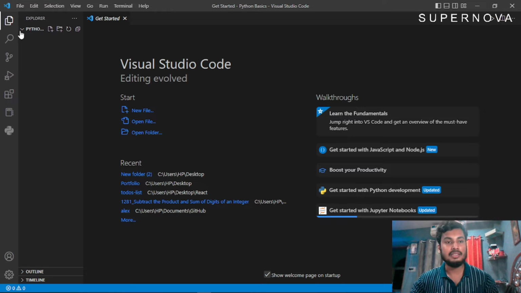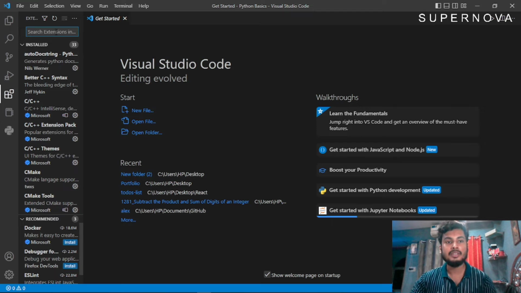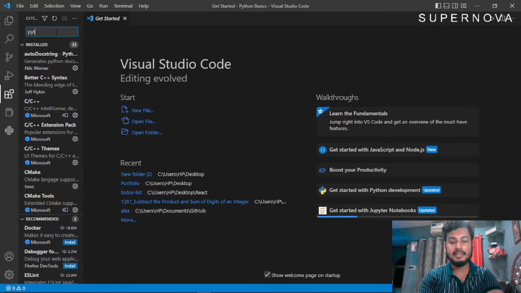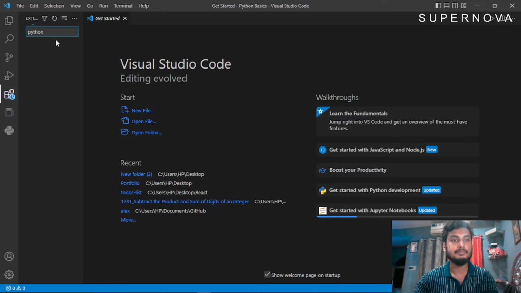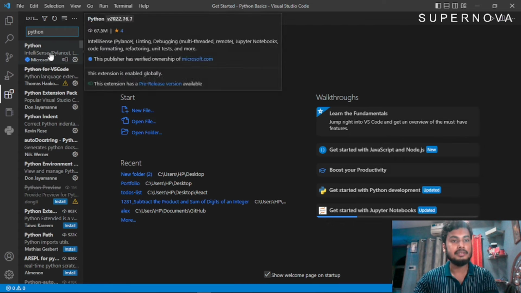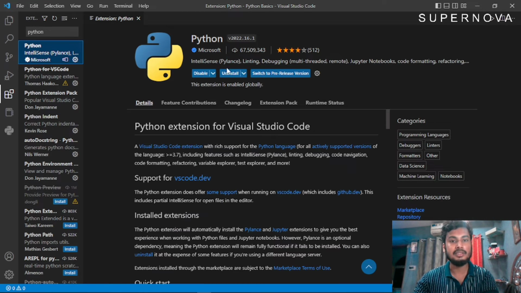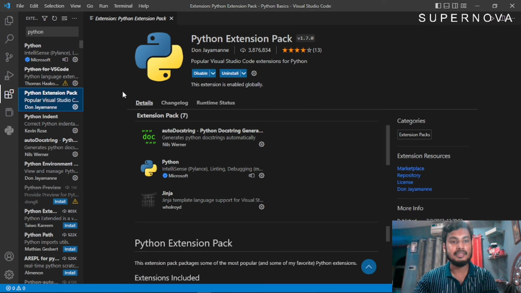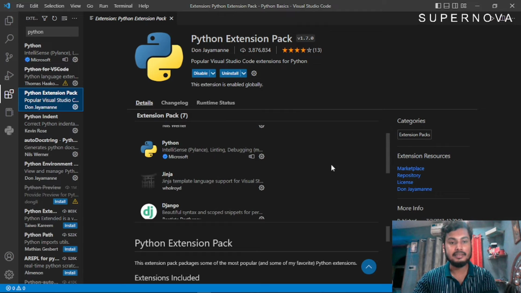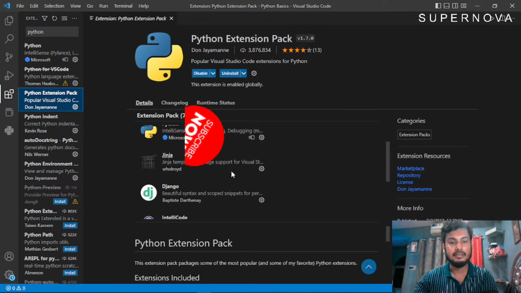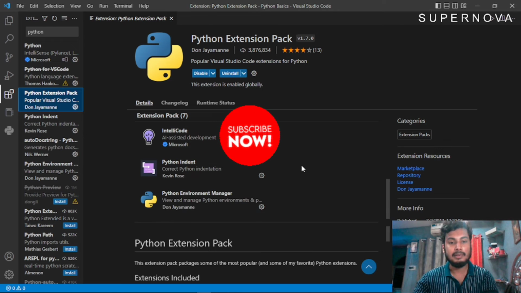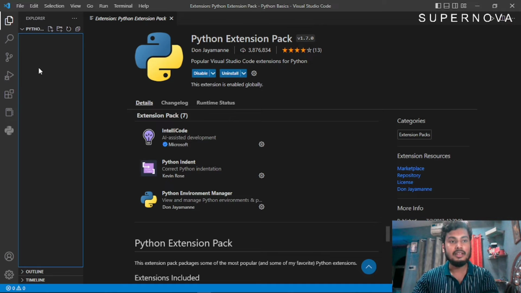So after installing VS Code, you need to download a few extensions for the smooth running of Python. So we will be typing Python. Here is Python. You should download this one, means install this one, and the Python extension pack. Here there are many things, like Python 3 point something, Django, Jinja, IntelliCode, Python Indent, and Python Environment Manager. Many things are there. So you should install all of those.